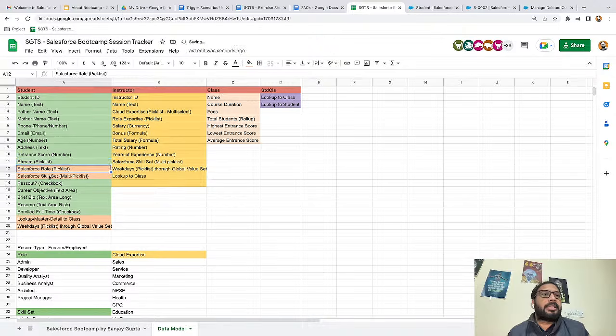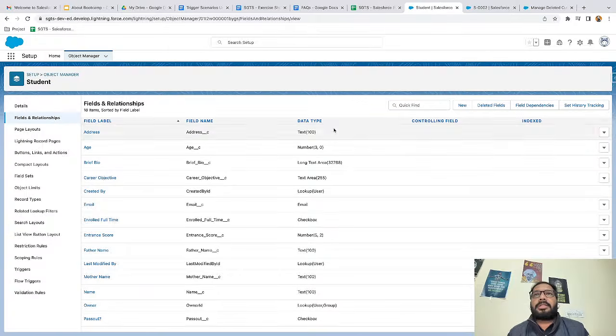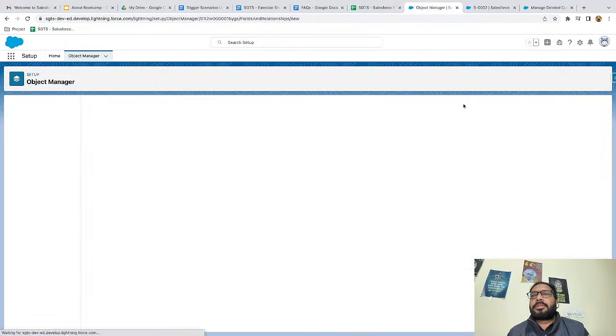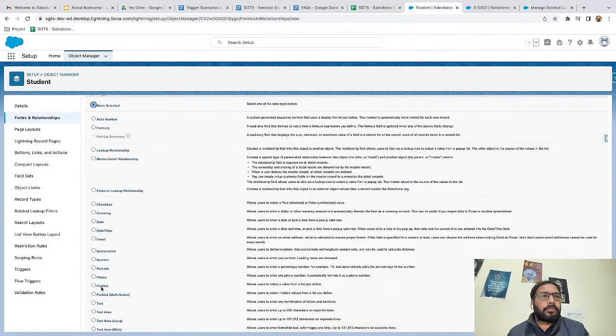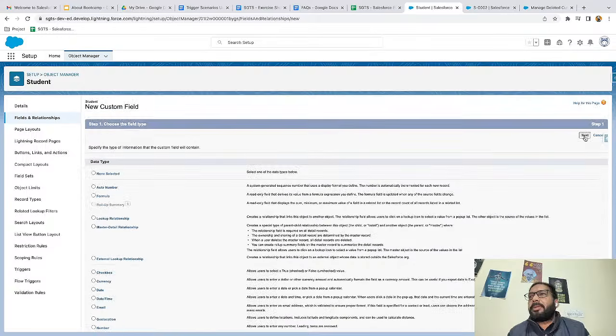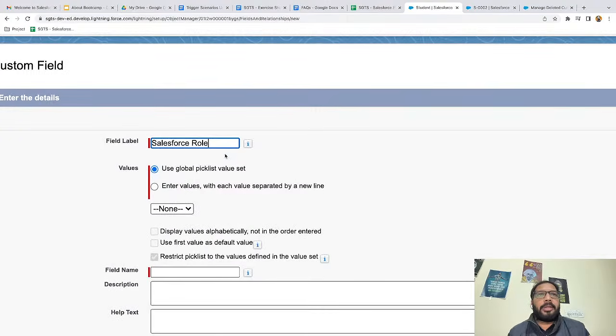Then I need to create Salesforce role, right? We have different roles in Salesforce. So for that, I'm going to create one more pick list. And again, this will be a single selection pick list. So I am selecting it, and here I am typing Salesforce role.